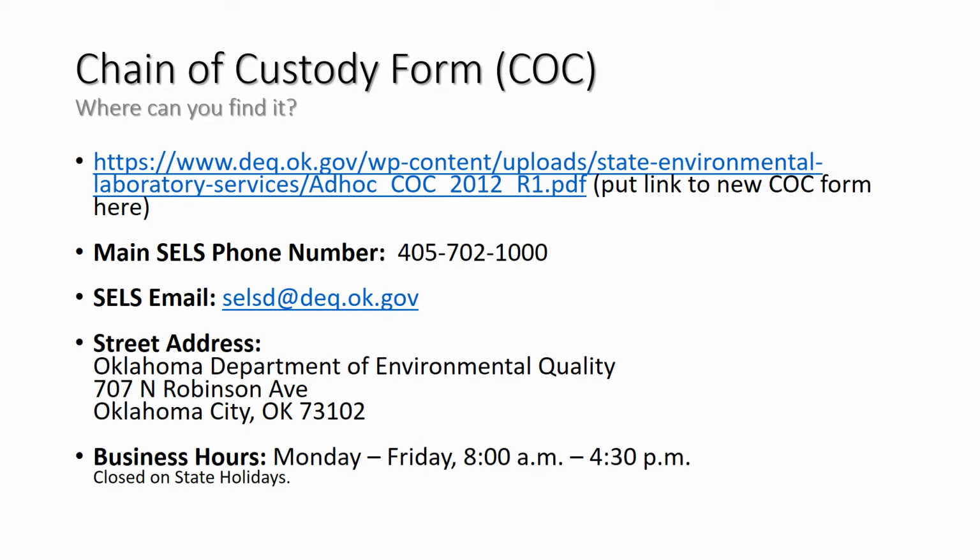How do you get a chain of custody form? For an ad hoc form, you can print one from our website or pick one up from our sample management area located on the first floor of the DEQ building. For a pre-logged form, you can contact the lab via phone or email and we can gather some preliminary information about your needs and send sampling materials like containers, labels, instructions, and a chain of custody form.